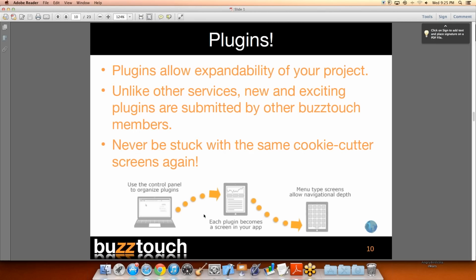What a plugin is, I described a plugin at first as being one of your screens. So whether a plugin is just a picture or a video or a menu, that's the basic thought process of a plugin. It's going to be one screen in your project. But what we've got at Buzztouch is we've got our own plugin developers, which are just other users and members like you and me, who are making new plugins and uploading them into the Buzztouch market. And some of them cost a couple bucks, some of them are free, and you can add those to your project.